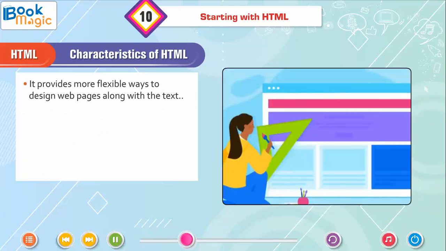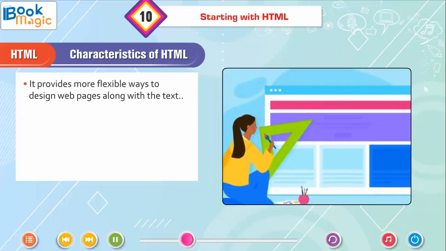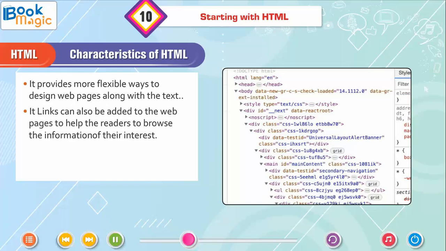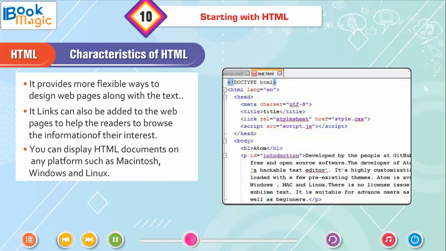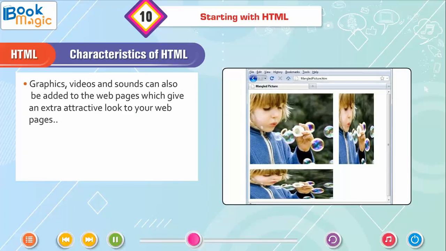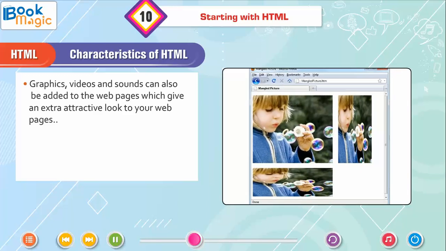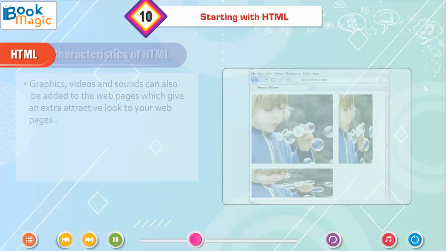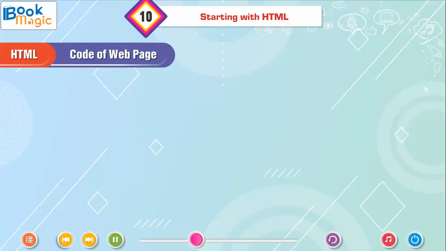It provides more flexible ways to design web pages along with the text. Links can also be added to the web pages to help the readers to browse the information of their interest. You can display HTML documents on any platform such as Macintosh, Windows, and Linux. Graphics, videos, and sounds can also be added to the web pages, which give an extra attractive look to your web pages.